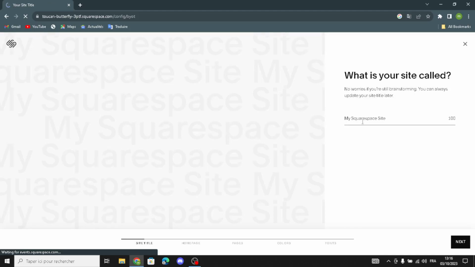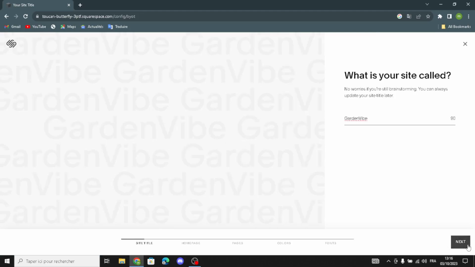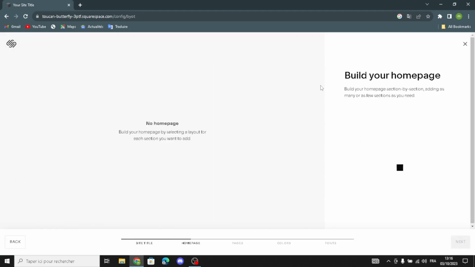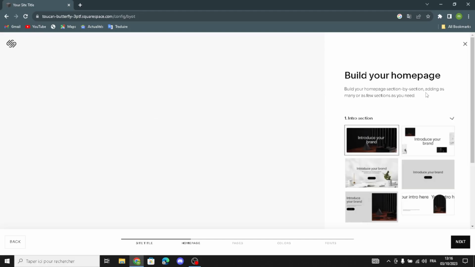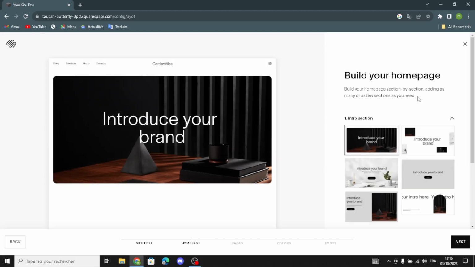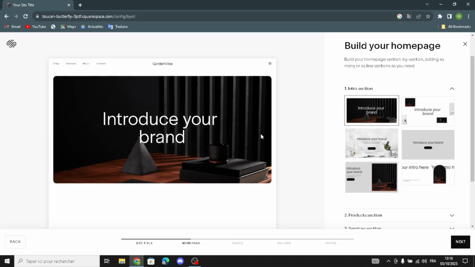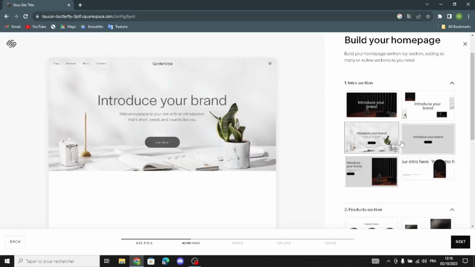Here you can enter your site name. Type any name for gardening or garden and outdoor business. Here you can build your homepage section by section, add in as many or as few sections as you need. So the first section must be attractive and related to the business, like gardening, like for example this or this.